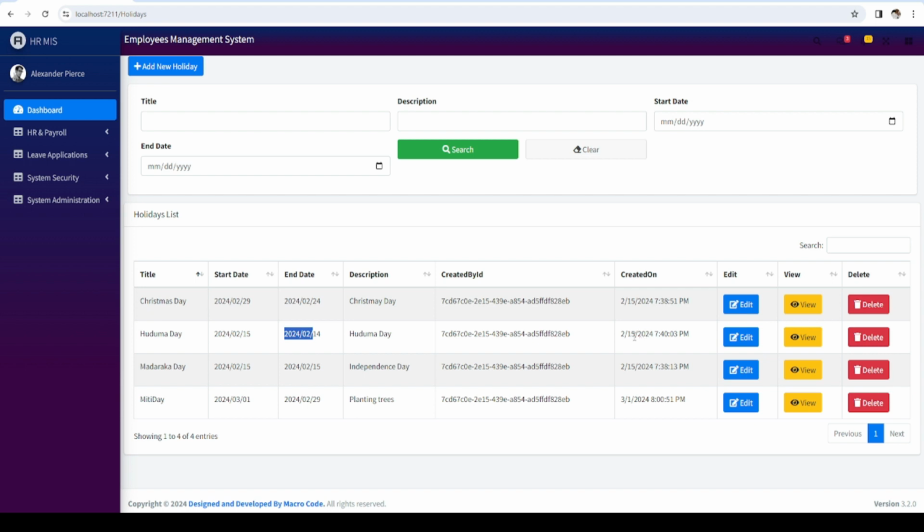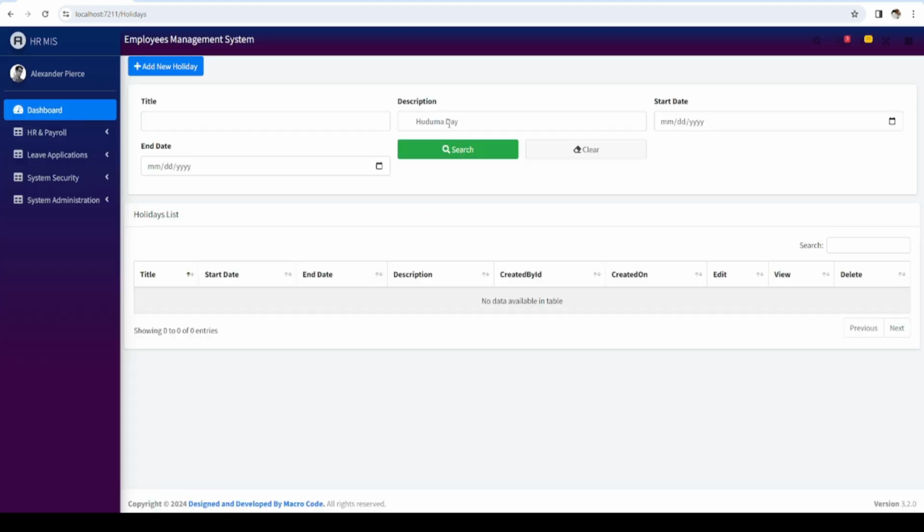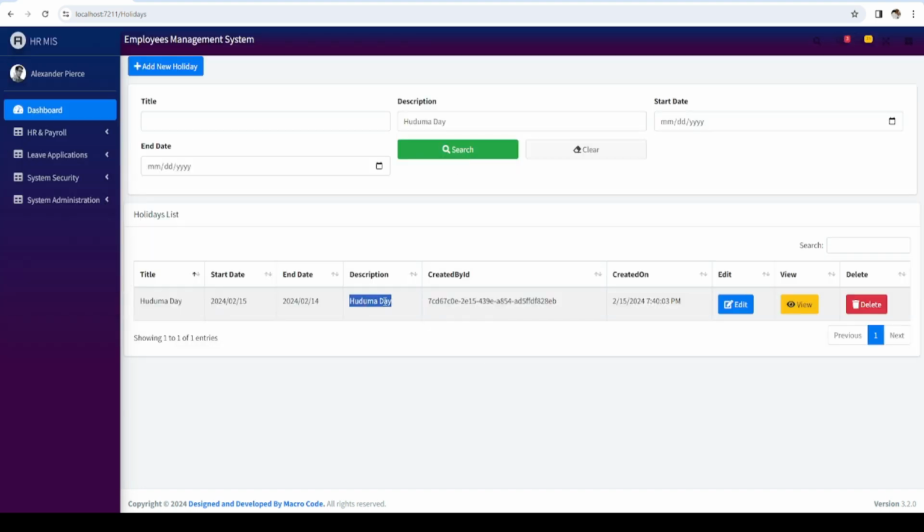So I want us to see something. There's something also that I want us to do. So here we now have our date. If we just do here, maybe start date is that date. If I have my date here, then I can maybe have my description. Let's say Uduma Day. If we provide the Uduma Day and search, it has some strings here. So if we do that, you see we have the Uduma Day here. So that's how you can use that search.